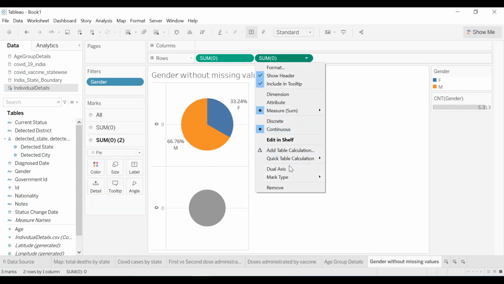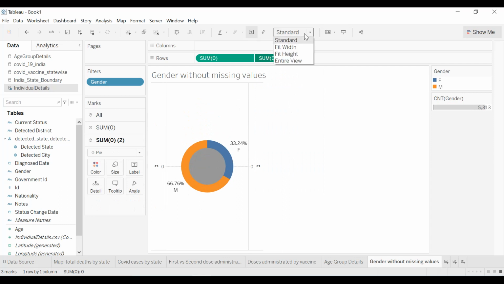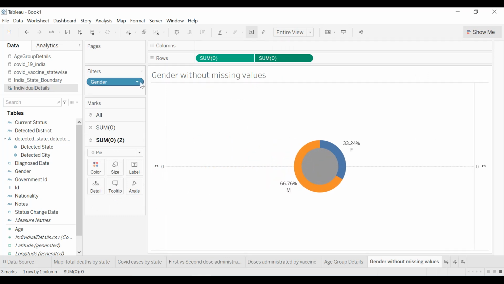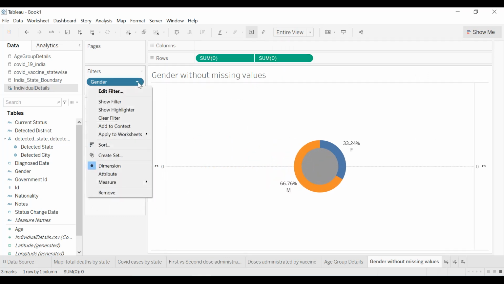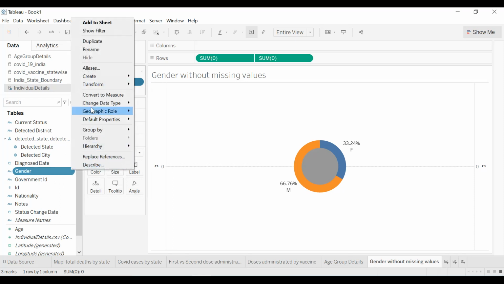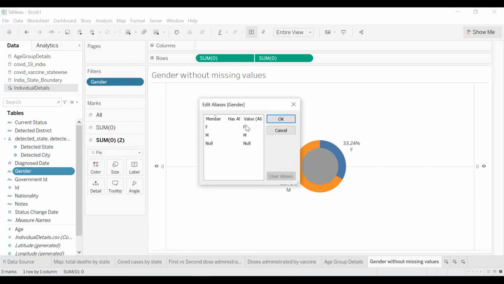So we have dual axis, and we select the entire view. So we remove hide card, and here we are going to modify the alias, right? So for the gender, we select aliases. So for F we write female, and for M we write male.